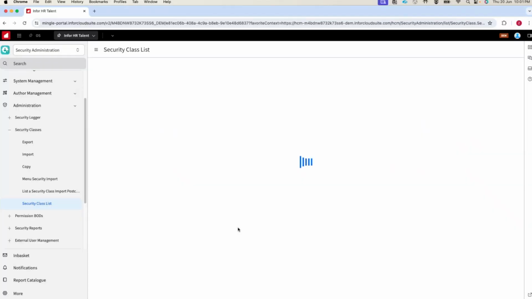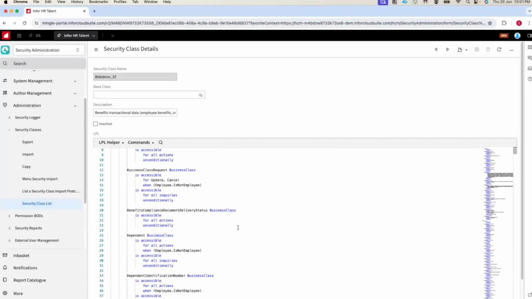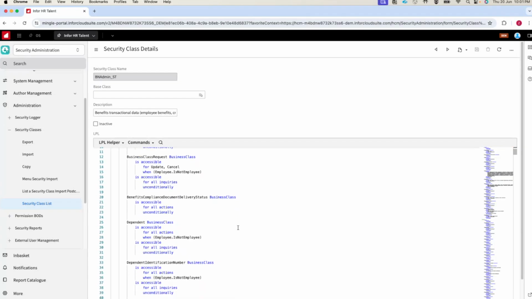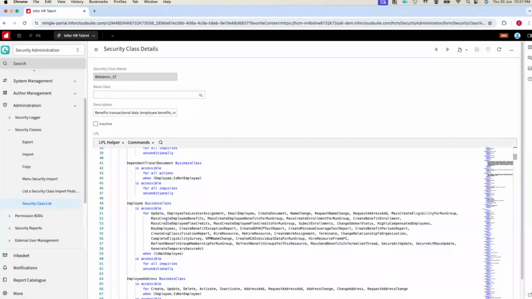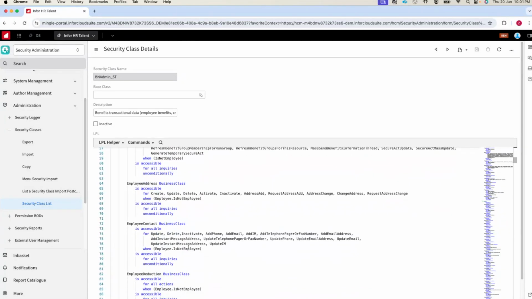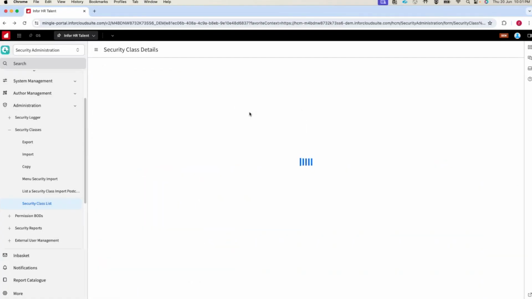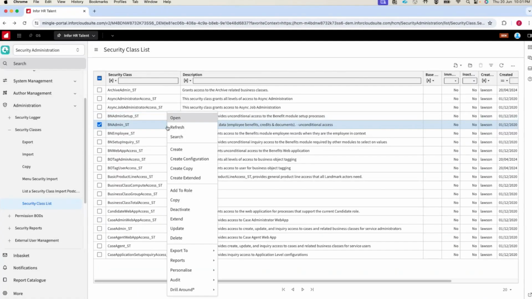Actual security classes look like this. It's granting access to different modules, different business classes, forms, actions. These are actions. Then it's creating again, create, delete, update, all those actions. Let's use this one to be an admin. What I'll do is make a copy of it.